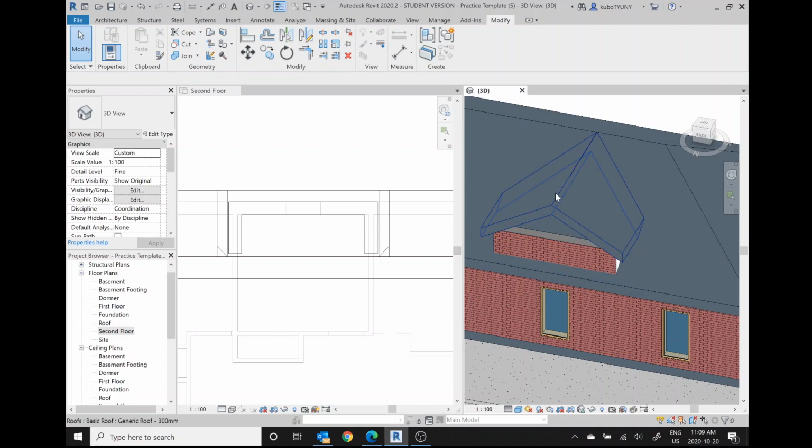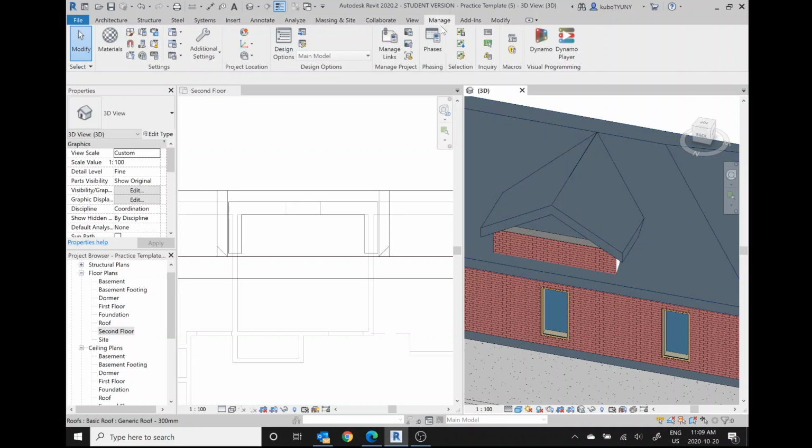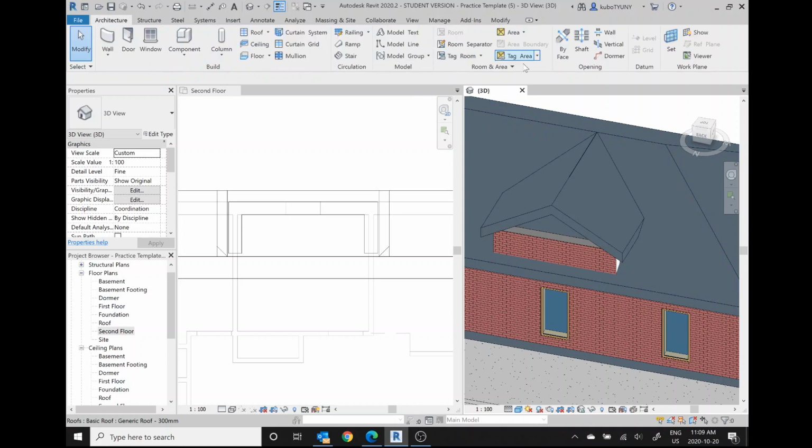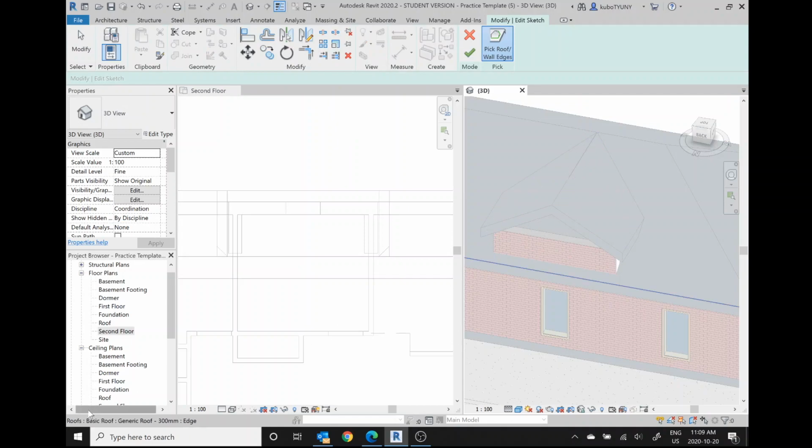So next what we need to do is go to Architecture. Click Dormer. Okay. And we're just going to follow the prompts that appear down here. So select a roof to be cut by dormer opening. So this is the roof we want to cut. Now if you hover on the white space, pick a joined roof.